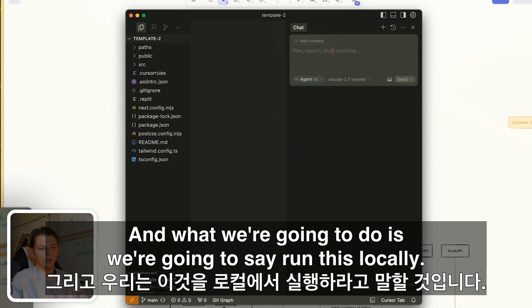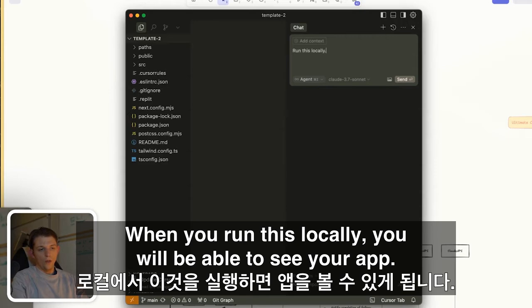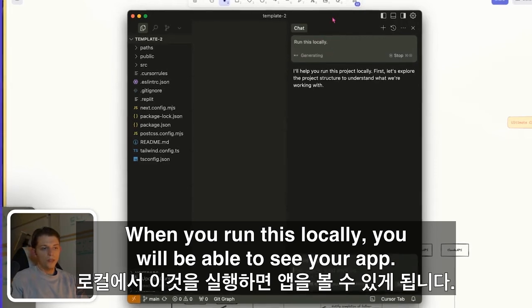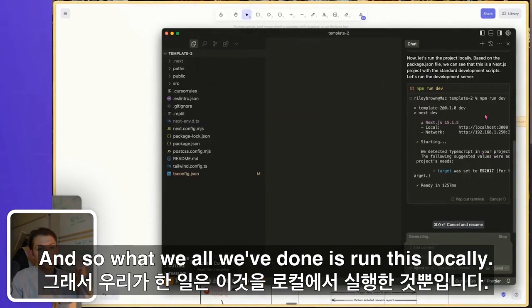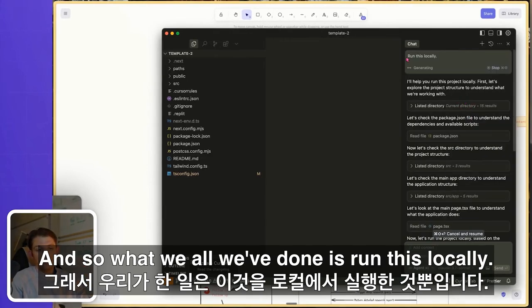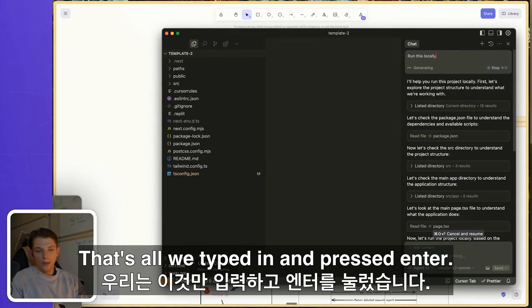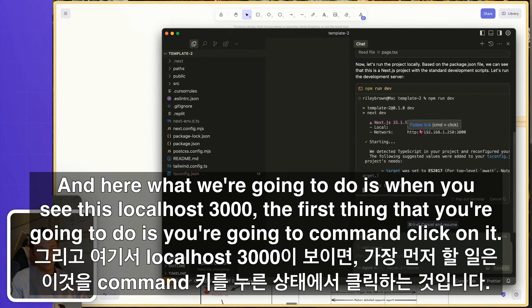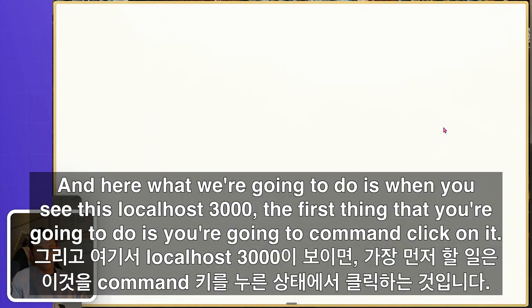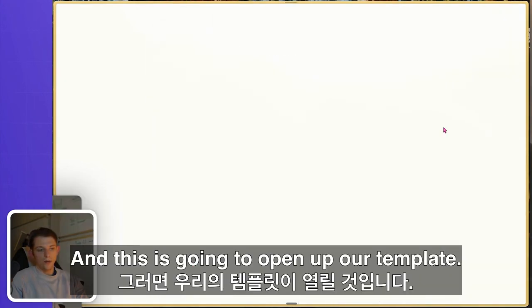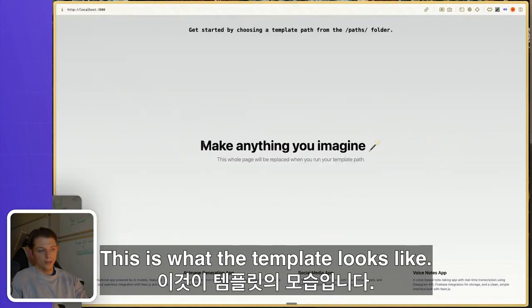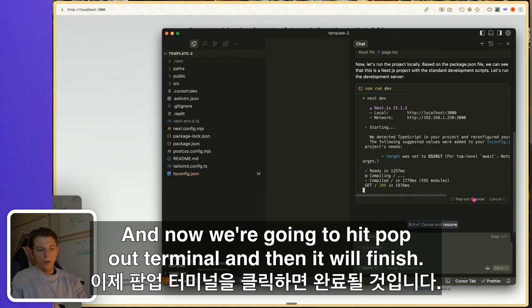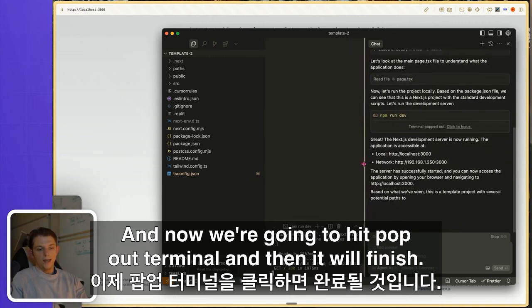And what we're going to do is say, run this locally. When you run this locally, you will be able to see your app. And so all we've done is run this locally. That's all we typed in and pressed enter. And here, when you see this localhost 3000, the first thing you're going to do is command click on it. And this is going to open up our template. This is what the template looks like. And now we're going to hit pop out terminal, and then it will finish.